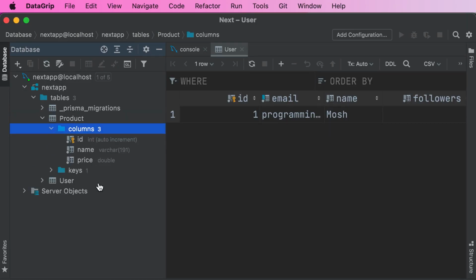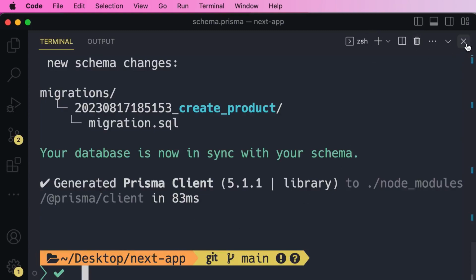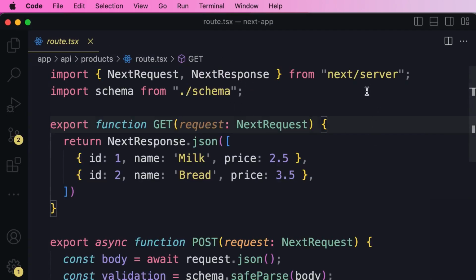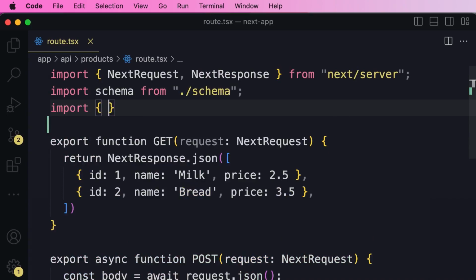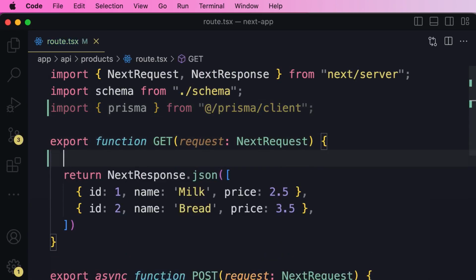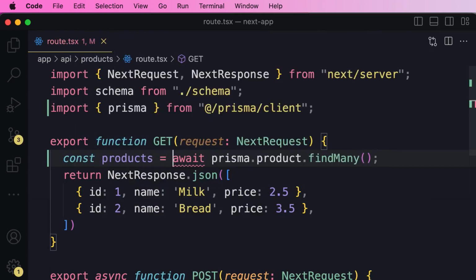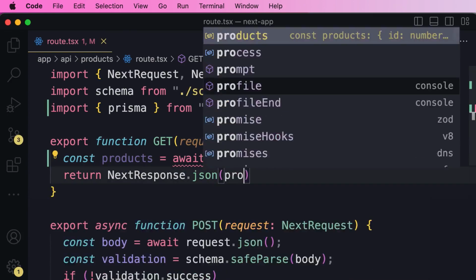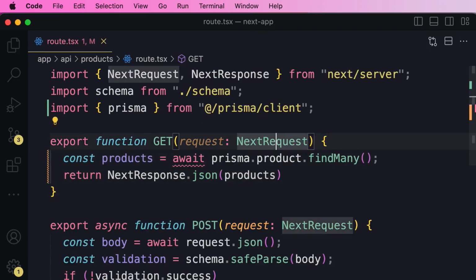Lovely. Now, back to our API. On the top, first we import Prisma. Now, in the get function, we call Prisma.product.findMany. We await the call to get our products and then return the result in the response, products. Now, let's make this async.